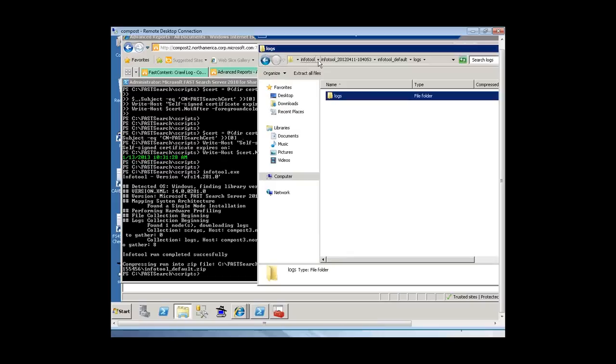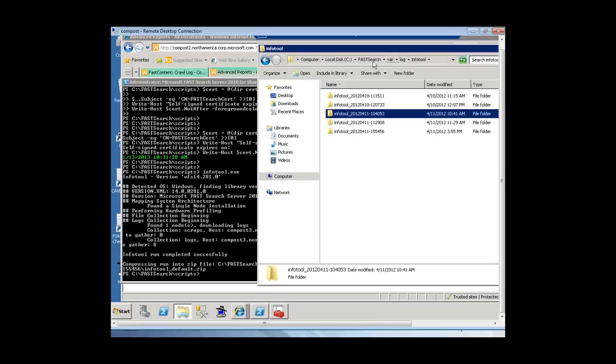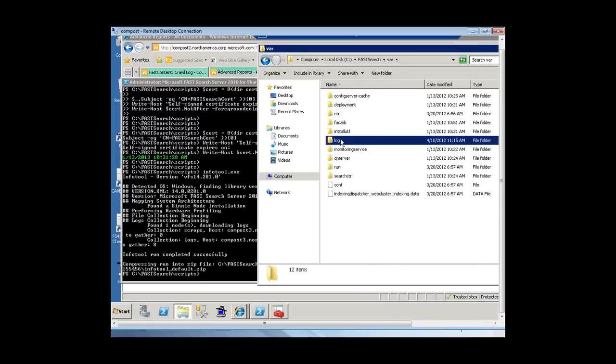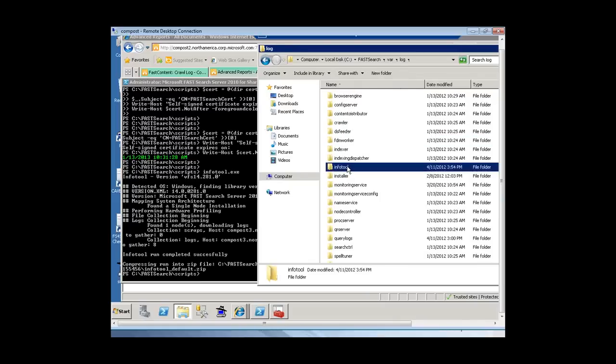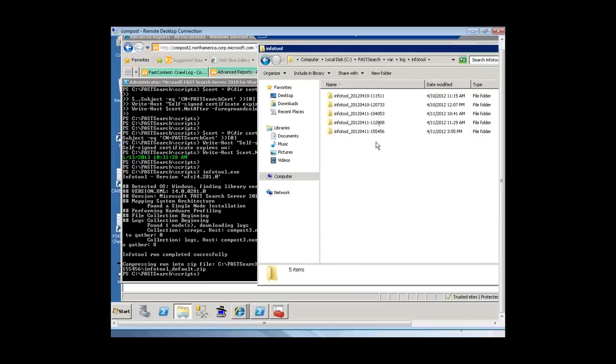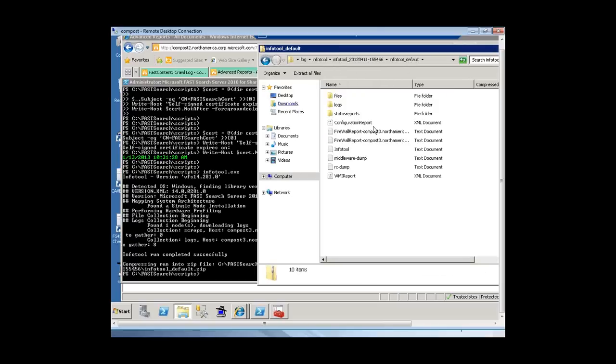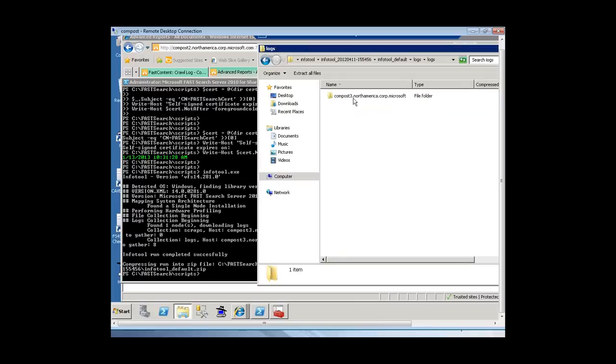That'll give you a directory under your FAST search directory, var, log, info tool. And all the information here, obviously you can see I ran it a few times. What it will do is say when it ran, in this little zip file with all the logs pulled in from all of the systems. Great place to start if you want to see if there's any kind of issue. I'll just give you a quick example.